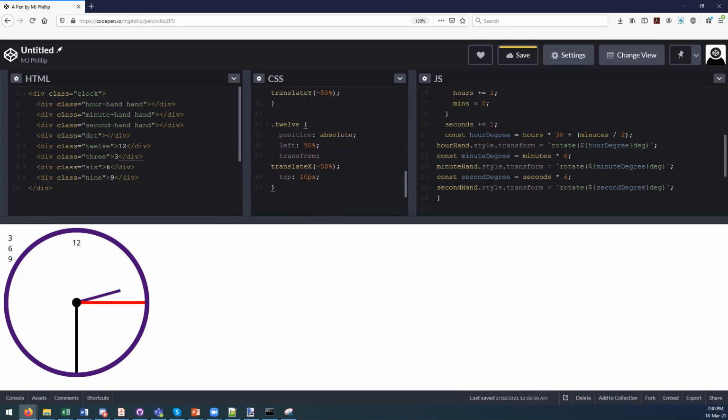And now I can do similar things. Let me do 6 next, which is going to be pretty much the same as that, except that instead of the top of 10 pixels, I actually want it off the bottom by 10 pixels. So there you can see the 6. The 6 is half past. So there we go. That's right. Great. And then I need to do 3.